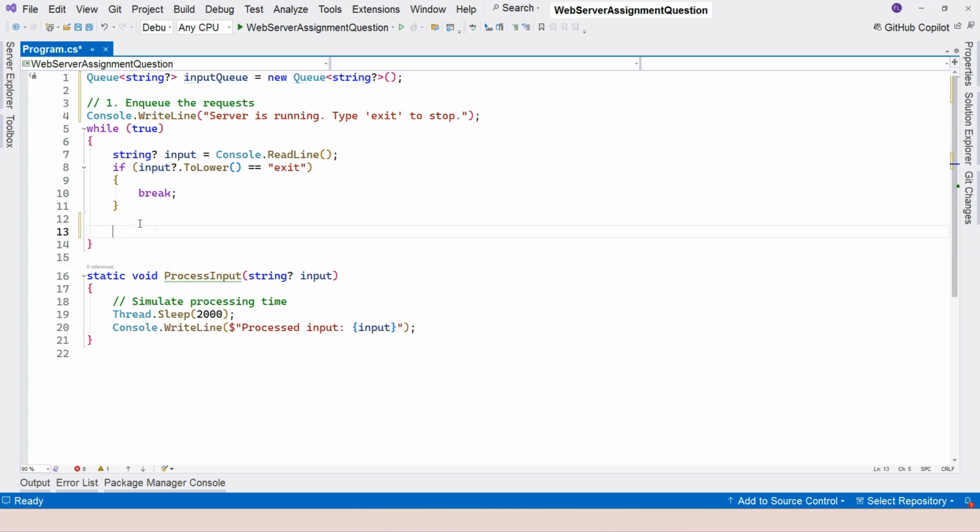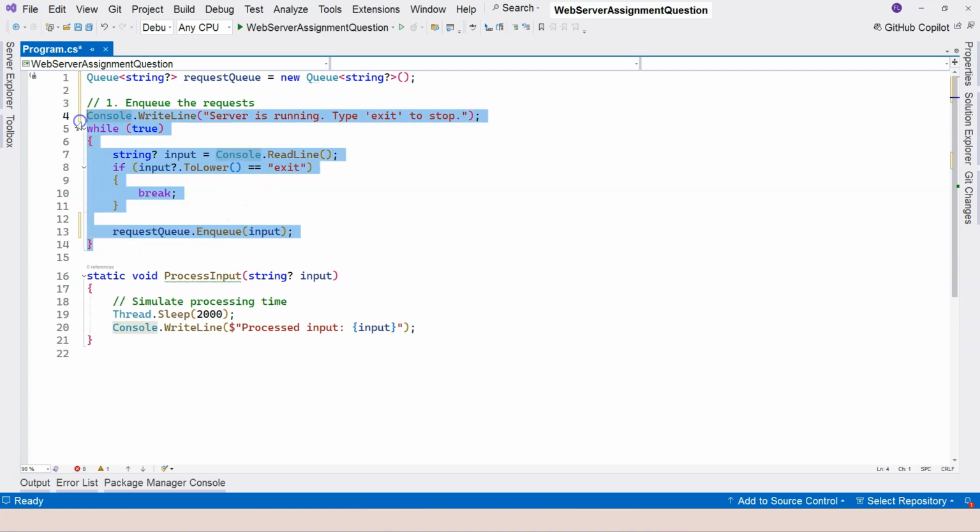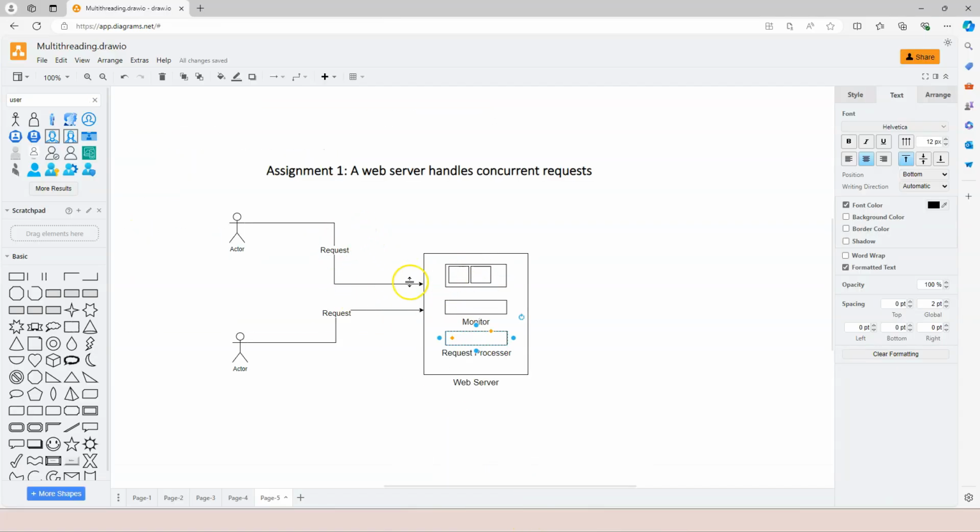So inside the infinite loop, if the user didn't type exit, then it needs to enqueue the requests. So the input queue, or maybe let's change the name to match the diagram that I provided previously. So I'm going to call it a request queue, and let's use this variable. And here we're going to say enqueue, and we provide the input into it. And that's everything we do in the main thread. The main thread is only handling this particular aspect. When the request comes, put it in the queue.